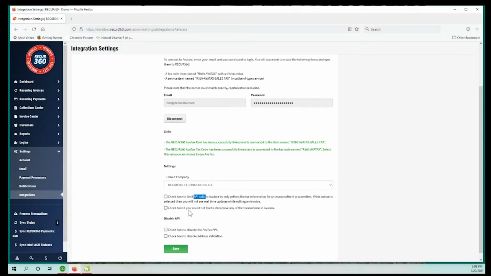The next option is if you would like to not store any of the information calculated from Recur360 into your Avatax sales transactions. By default, we also produce that transaction inside of Avalara and show it to you there on the reports. Then you can disable portions of the API that we have with Avatax. We do both the tax calculation, which can be turned off, and the address validation options. So either of those can be enabled or disabled. They are enabled by default.